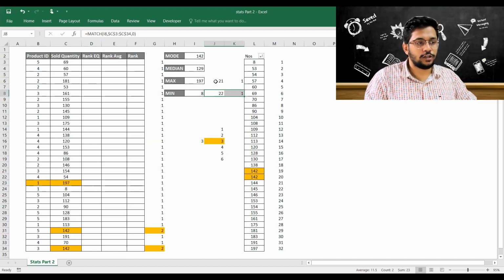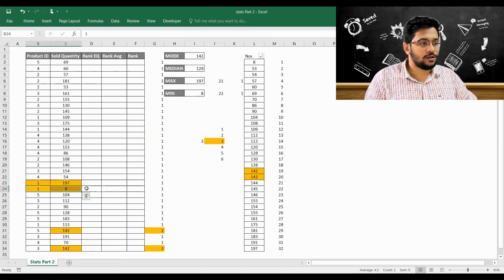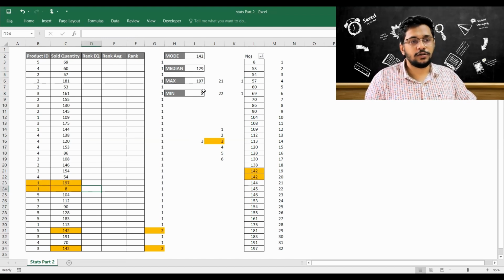So it's 1 again, right? It's just below that. So that's how min and max are found, and then you can use INDEX MATCH to find the product as well. Why we didn't use VLOOKUP?